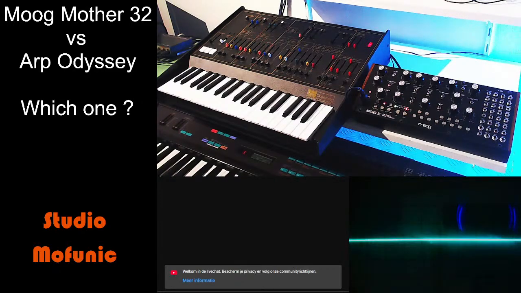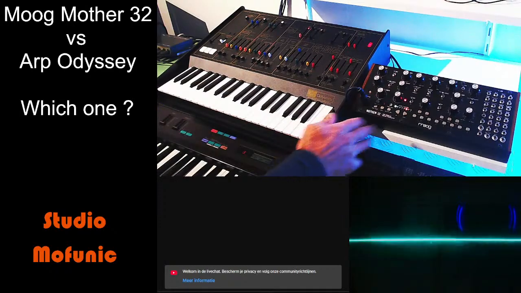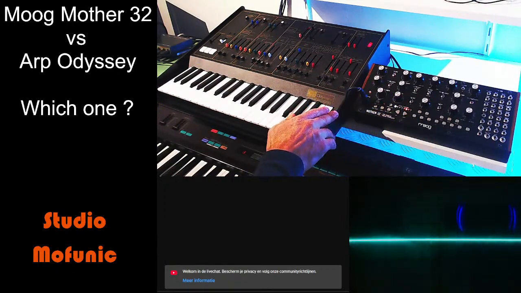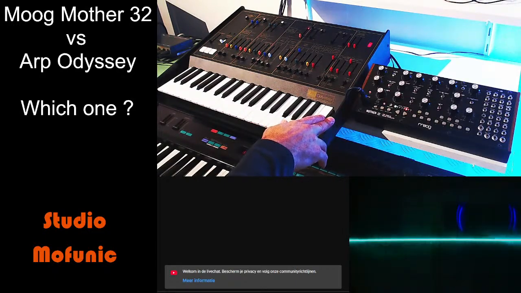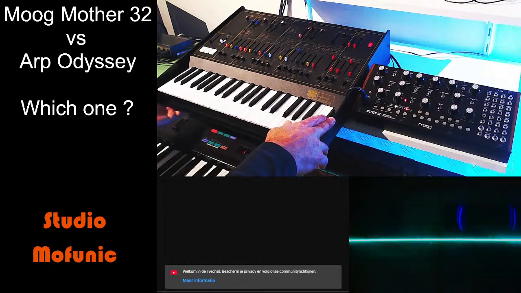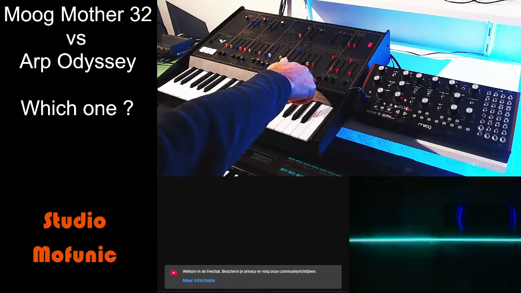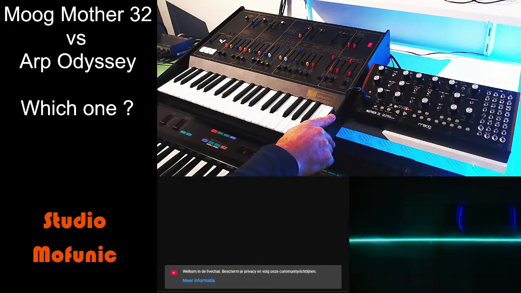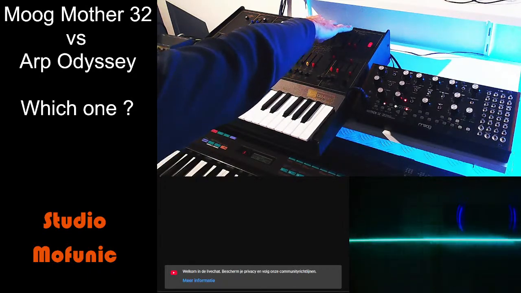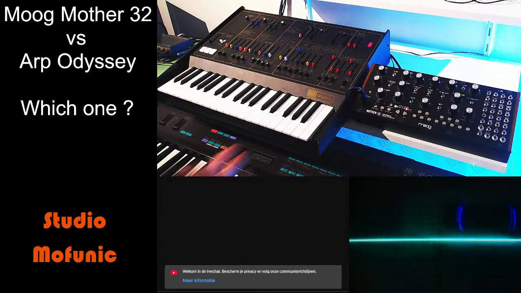But first, the Mother-32 is a recent synth, and the ARP Odyssey is also a recent synth, but this one is a reissue that Korg did. It's the same thing as the original, and in the older one there were 3 versions: the golden one, the red one, and the white one, and there are also 3 different filters. So in this case I have all 3 filters, and this makes it interesting for the comparison.